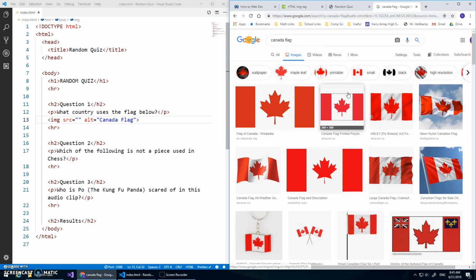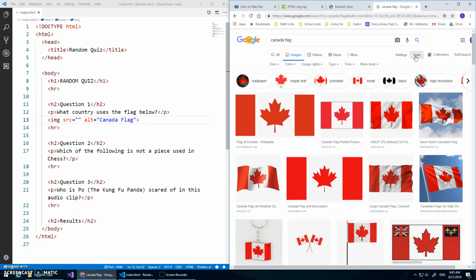Okay, now we can download these and put them into our folder and use it, but under Tools here, we can go to Usage Rights. We're not doing these web pages professionally. We're not going to sell them, so I'm usually not too worried about usage rights, but it's a good habit. You want to make sure you're not using copyrighted images.